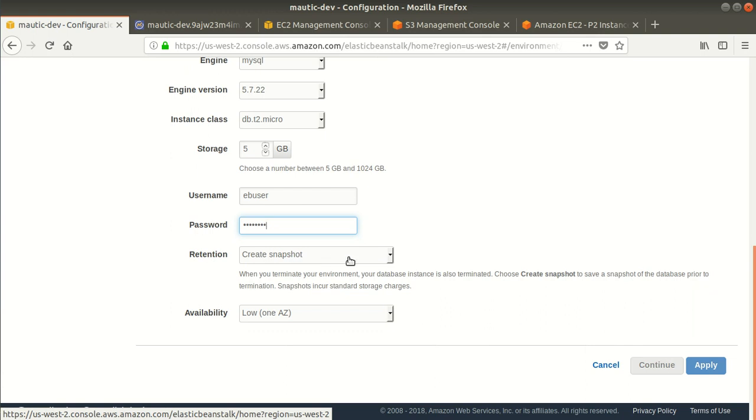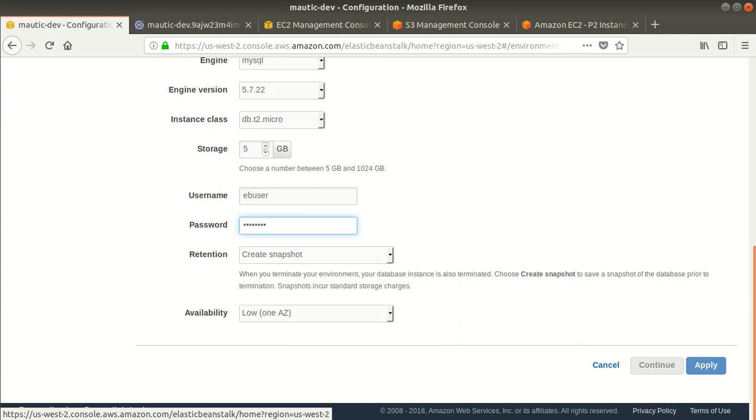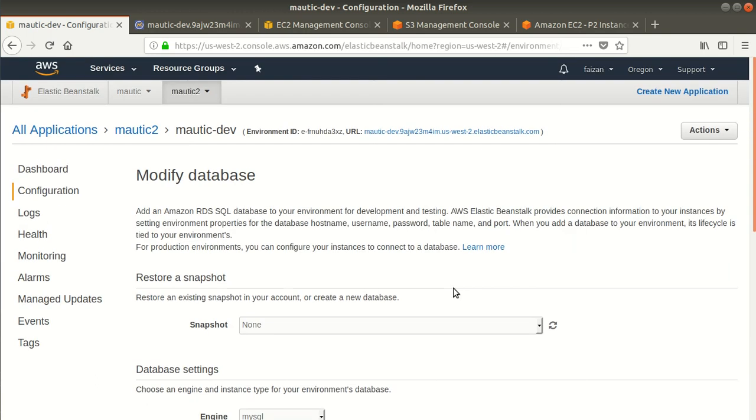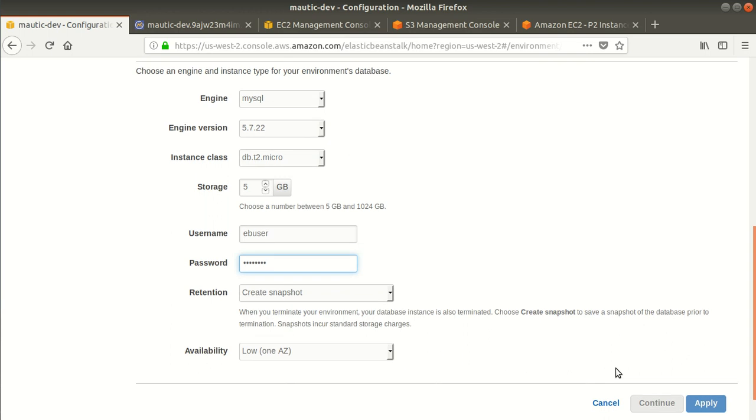Create snapshot while retention. This saves a snapshot of the database prior to termination, so that will snapshot the whole database when you are destroying that environment. Okay, so now there is already one configuration being applied, that's why we cannot see this button enabled.